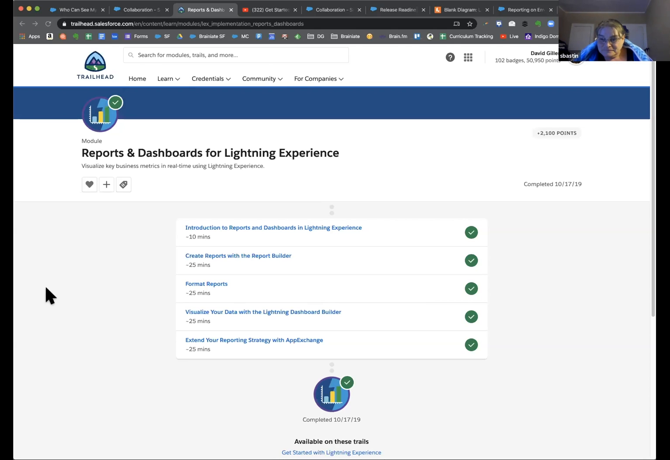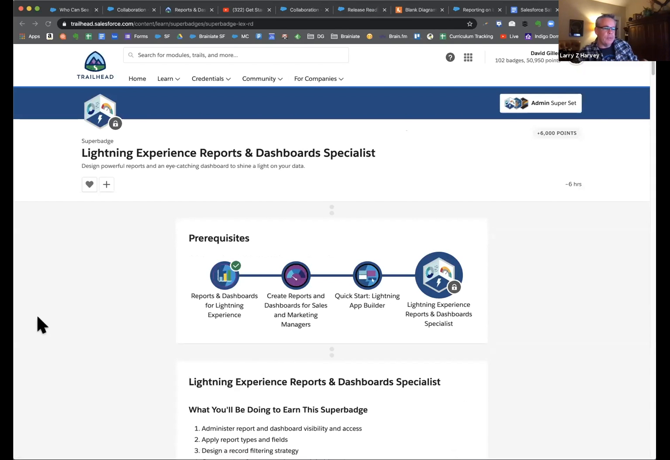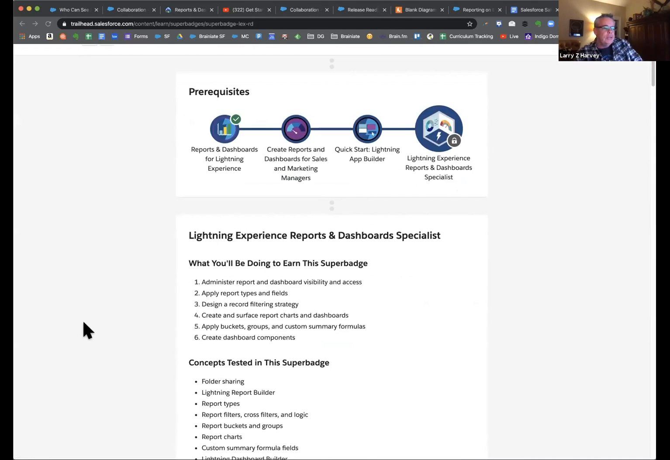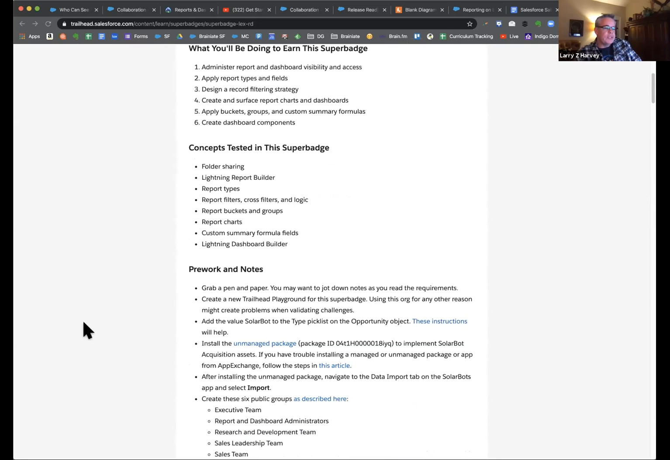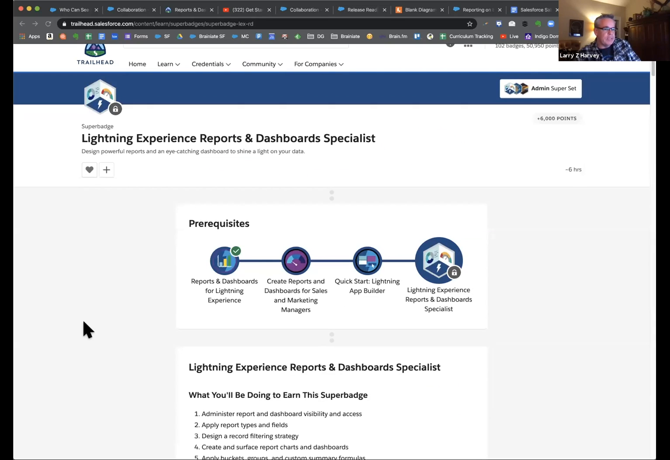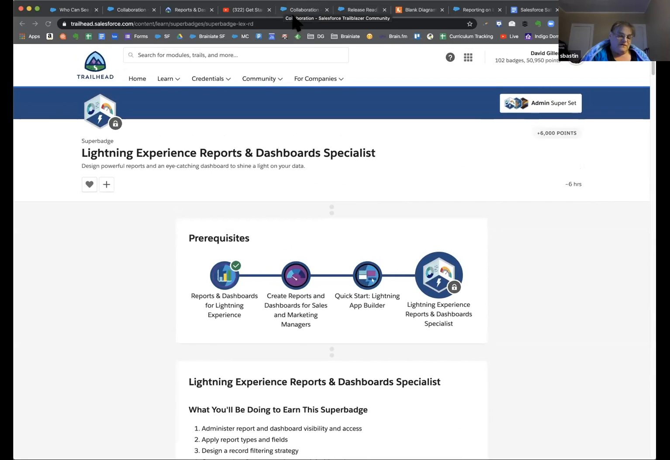James posted in the chat a really good recommendation: there's a super badge in Trailhead that deals with dashboards. If you work through that, it's going to take you through a bunch of different modules to lead up to being able to work through the super badge. If you just focus on that for a while and go through that, you'll get really good exposure to a lot of best practice information. All right. Thank you very much.